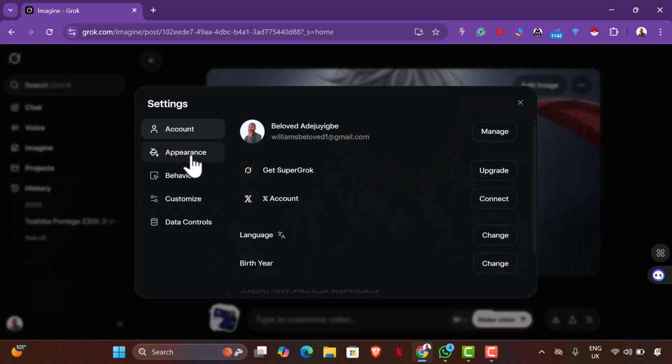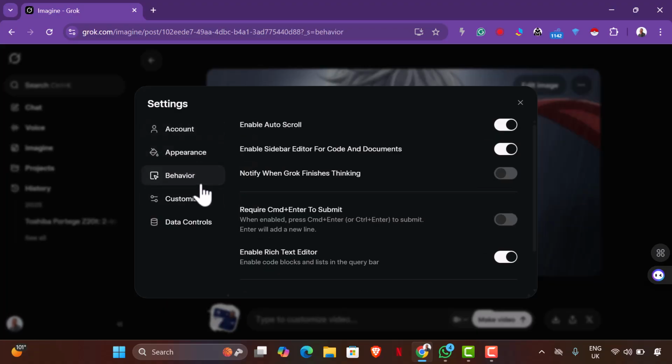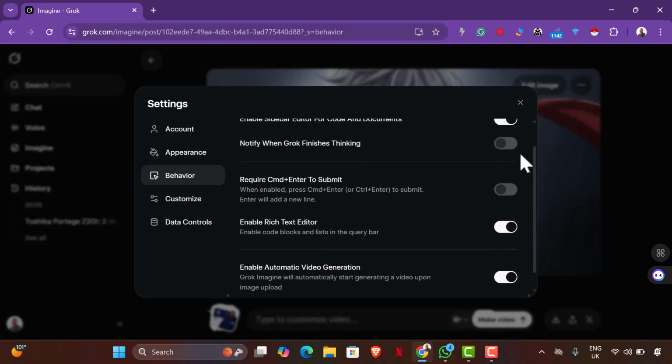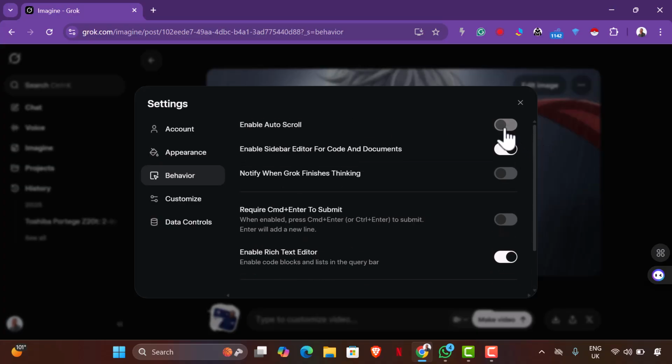and here in your settings, you're going to see things like appearance, you're going to see behavior. Now behavior is where you want to actually change most of the settings. One of the settings that annoys me the most on Grok is when you're trying to generate an image and it keeps scrolling. Yes, that's auto scroll for you. So you turn that off and enable sidebar editor for code and documents. You can leave this on.